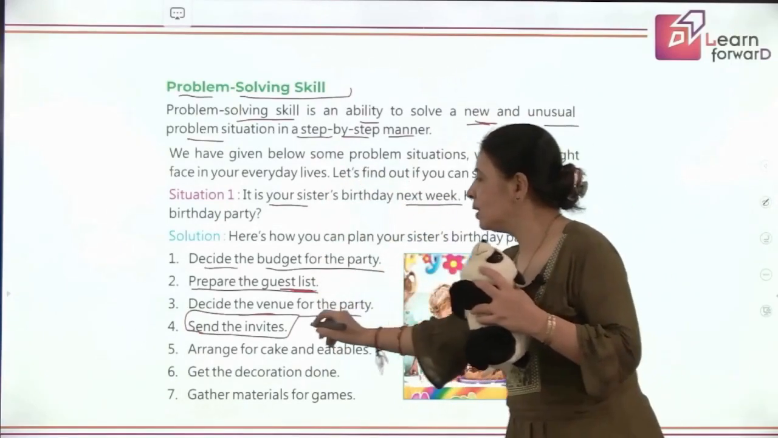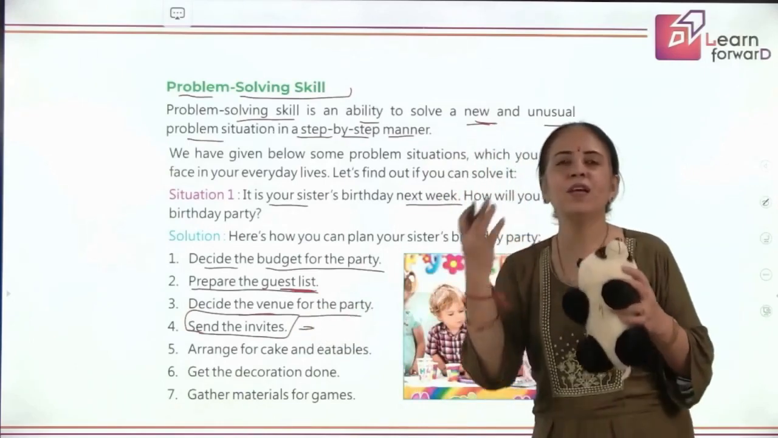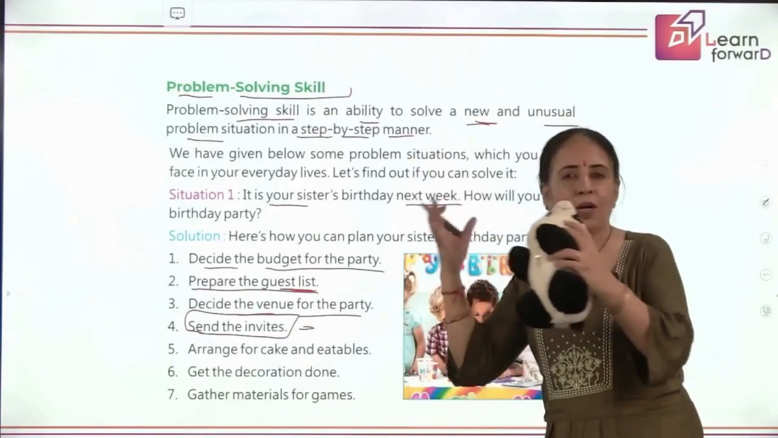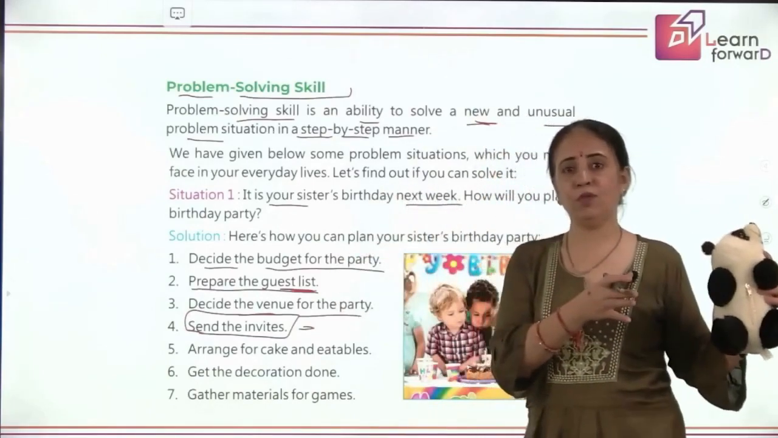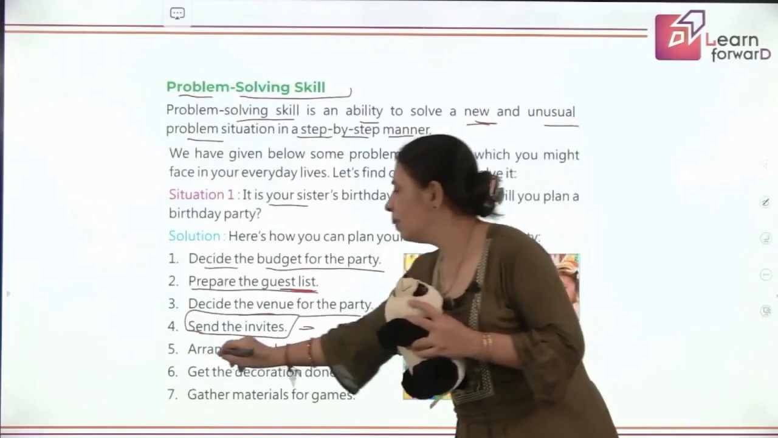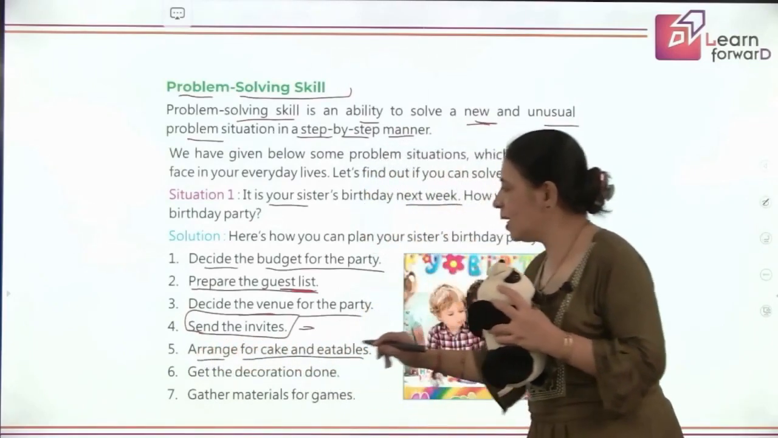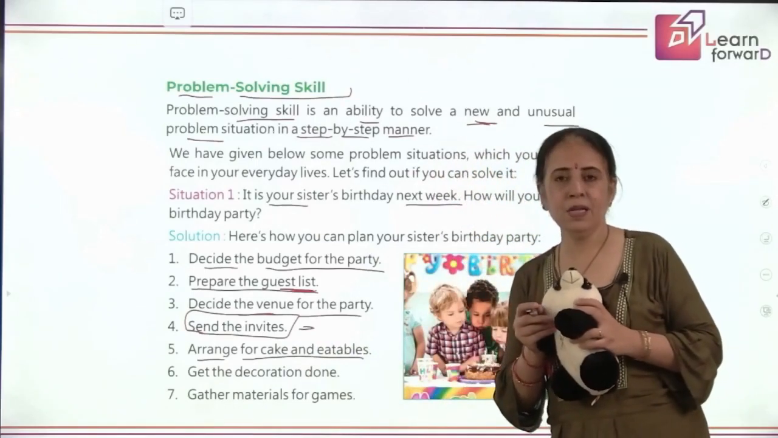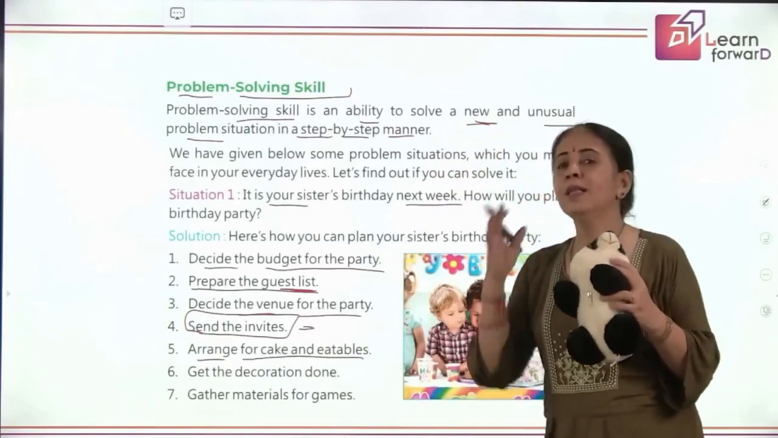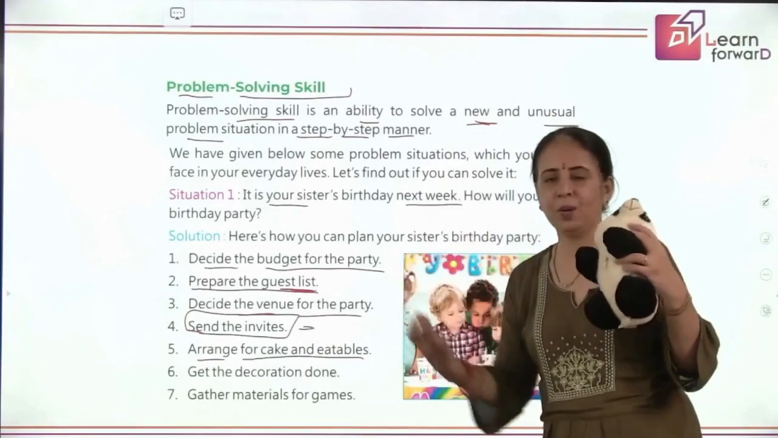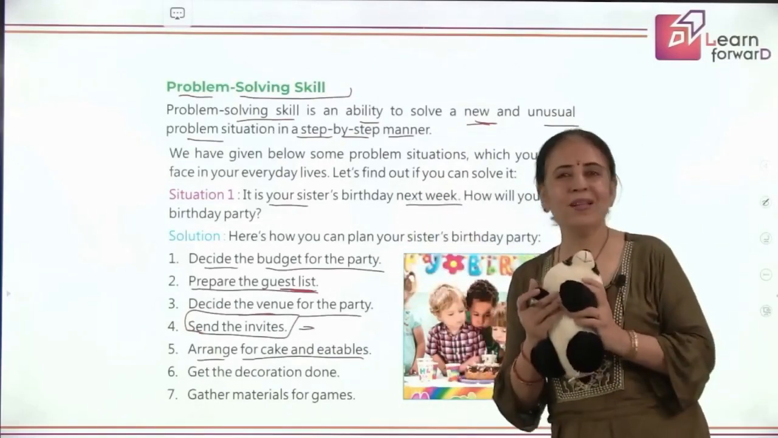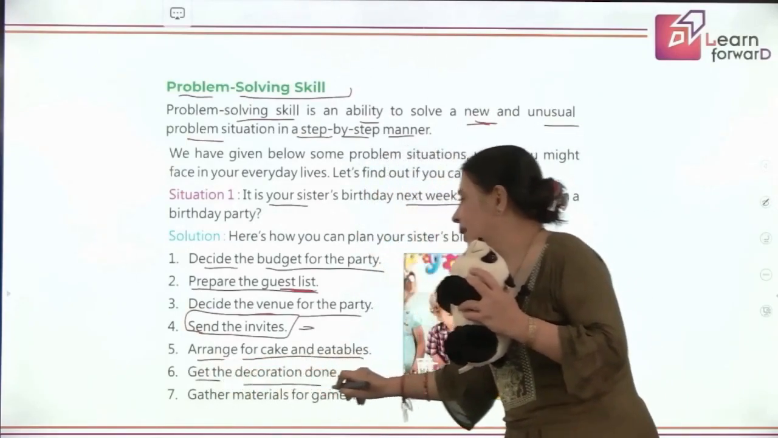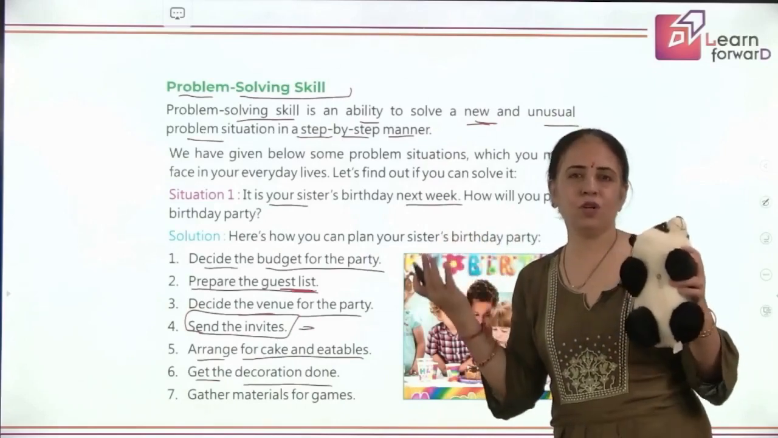So after sending the invitation, then we come to doing the arrangements, what all eatables are required, what type of cake should be there, what should be the weight of the cake and all. So that becomes your step 5. So we say that step 5 is arrangement to be done for cakes and eatables. And once you have placed the order, then you plan for doing the decoration and creating the ambience of the celebration. So that becomes your 6th step, that is getting the decoration done for the party.